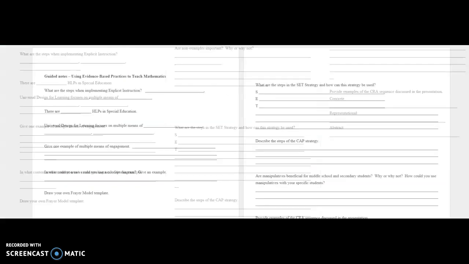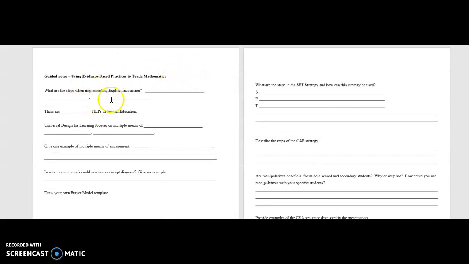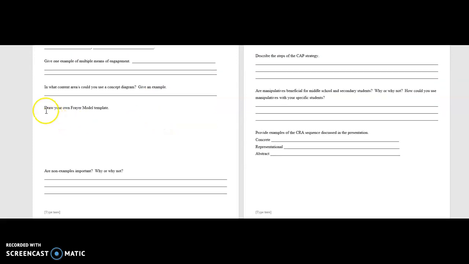Remember, you might need to click enable editing. And so just guided notes, right? So you will just fill in the blanks. Again, they are Word documents also. Here you will draw your own Frayer model template.